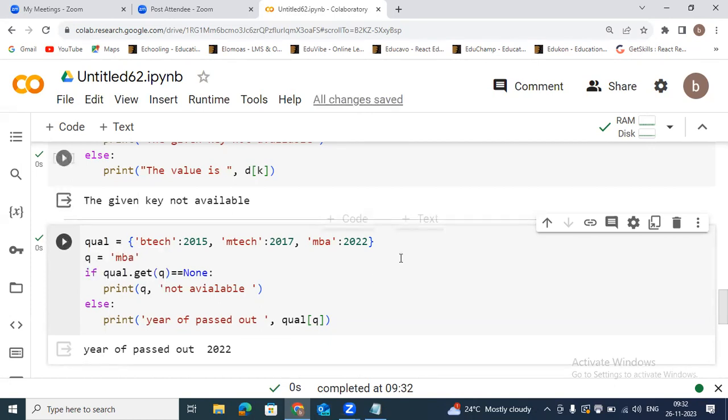Got it? So how to access key value pairs? How to access dictionary elements? What is your answer? By passing the key, you can get the value. Got it? At the time of passing the key, if the key is not available, it throws an error. To control that, use the get function, right?